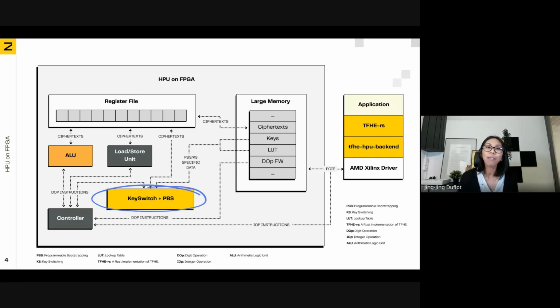Of course, we have implemented a key switch and a bootstrap. This is the key module of TFHE. Since we are using FHE on Taurus, we have programmable bootstrap. That means that we can apply any kind of function on the ciphertext, and this is done by using some lookup tables. So the LUT are stored here in the memory. Actually, what we did on the HPU is to build a processor around this key switch plus PBS. So finally, this function is only a processing element of our processor.